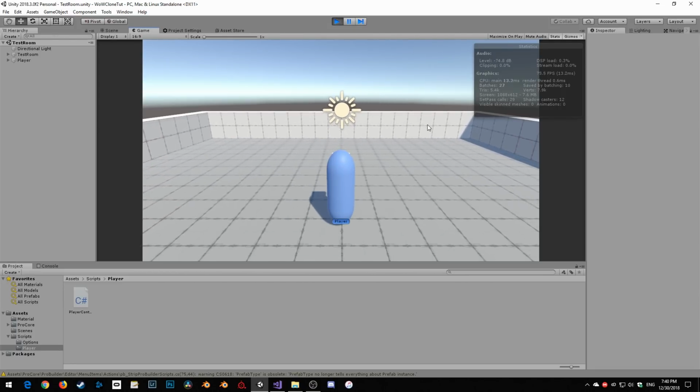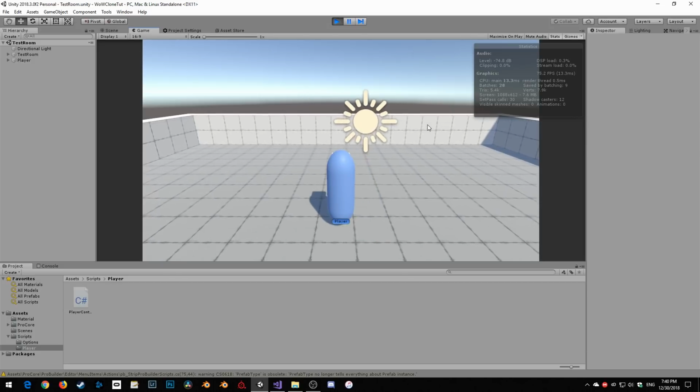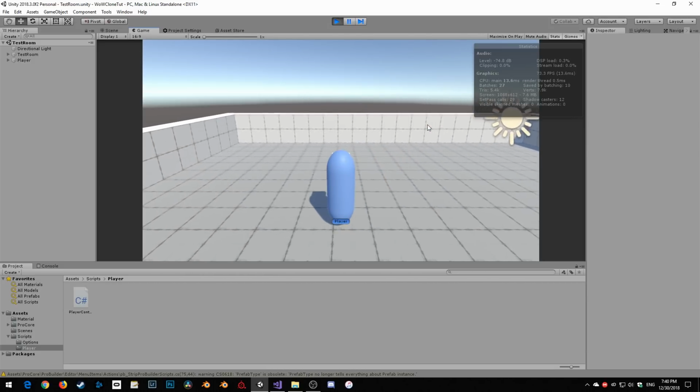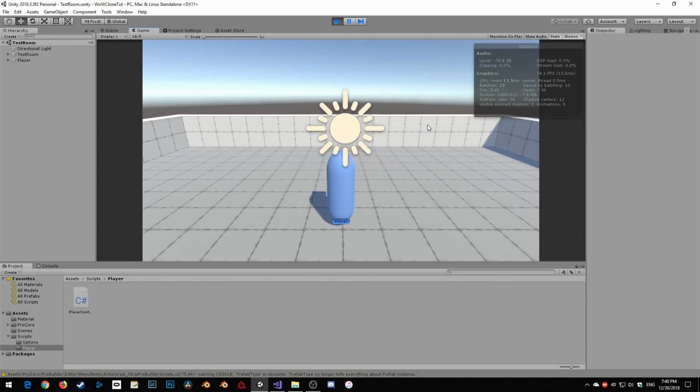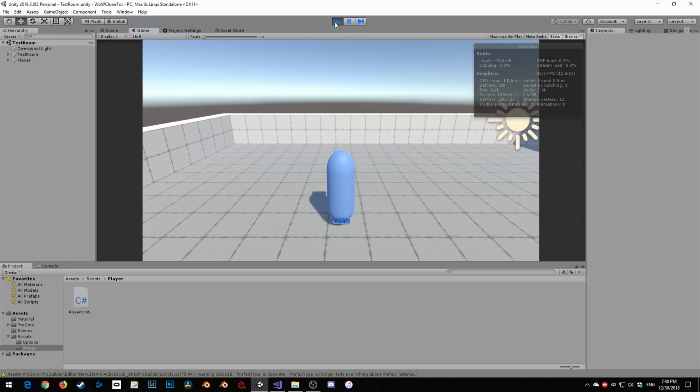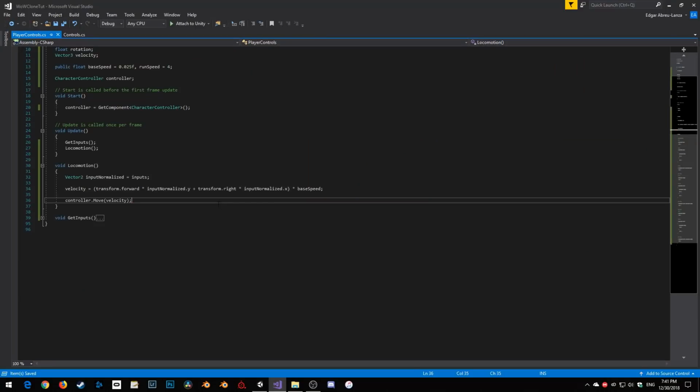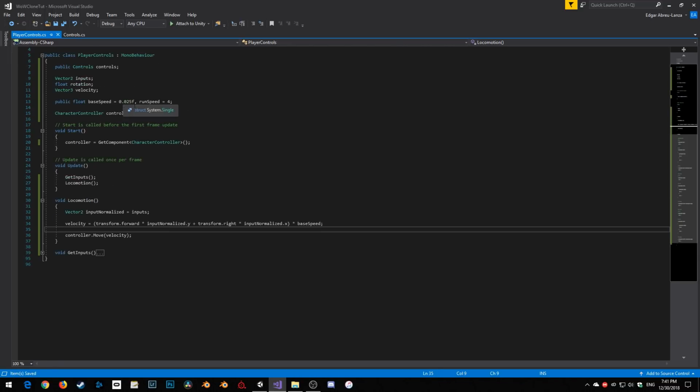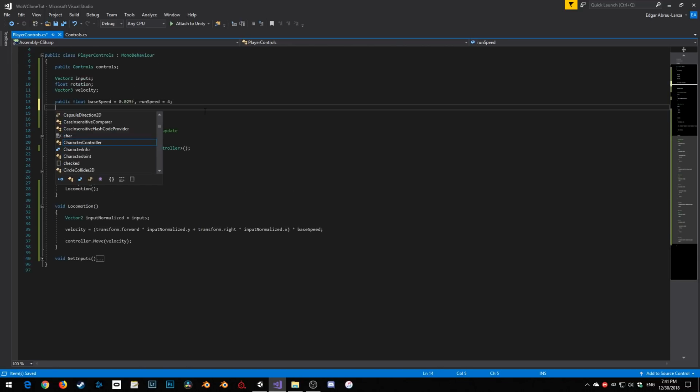So now we're moving based on the way World of Warcraft has us move. And now we need to rotate the character. Essentially, you can't rotate the controller, but you can rotate the object. So what I want to do is I probably want to create a rotate speed. So public float rotate.